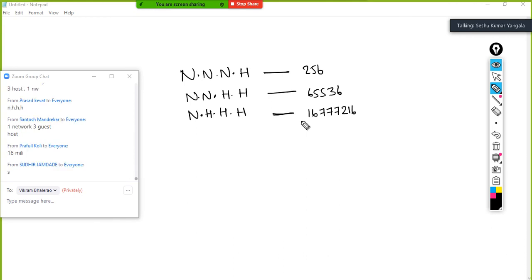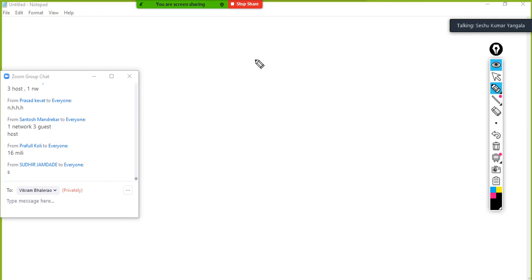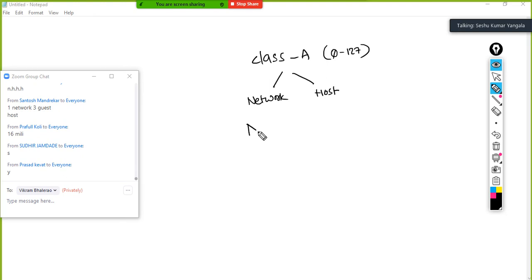We'll go deep dive. Now again, if you go with class A, the range is going to start with 0 to 127. Right, guys? Again, class A divides into two portions. The first one is network, the second one is host. So in class A, only the first portion we call a network, and the remaining three portions we call host.